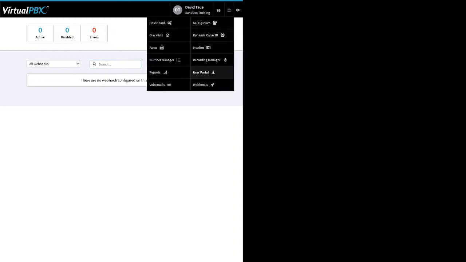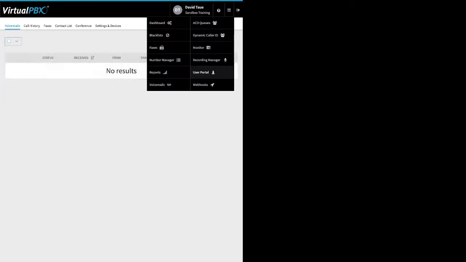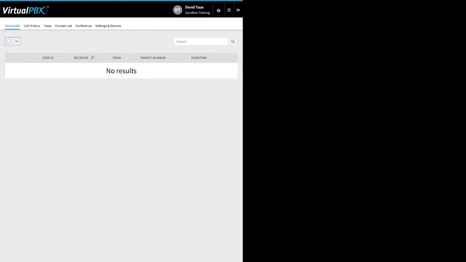And then we have the user portal. Every user has their own user portal. As an admin, you're not able to get to anyone else's user portal, but you don't need to. So by default, user portal takes you to voicemails. Now, if a user voicemail box is set up to delete after notification, they won't have anything here, because the system automatically deletes it.